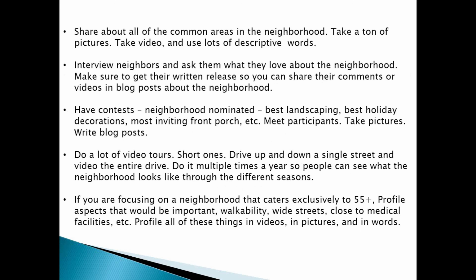Share about all the common areas in the neighborhood. Take a ton of pictures, take video, and use lots of descriptive words. It's great for SEO. Interview neighbors and ask them what they love about the neighborhood. Make sure to get written releases so you can share their comments or videos in blog posts about the neighborhood. It's invaluable. This stuff is great.